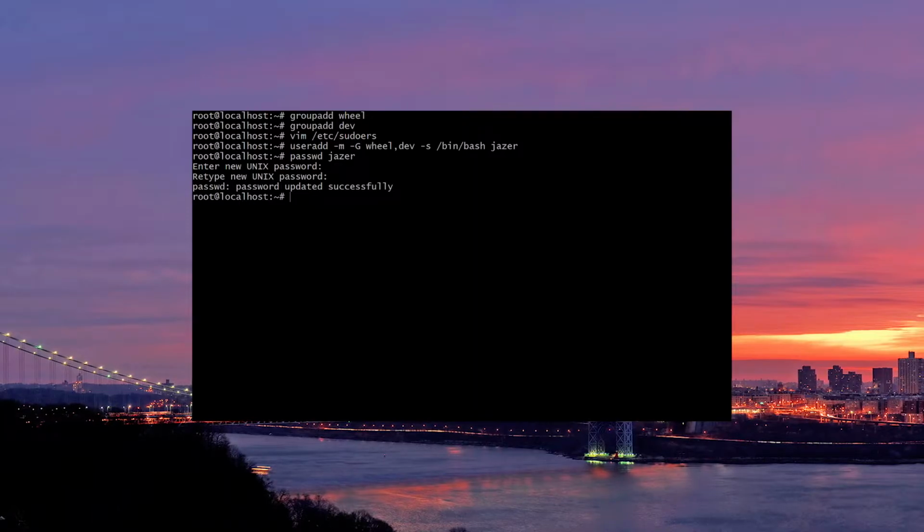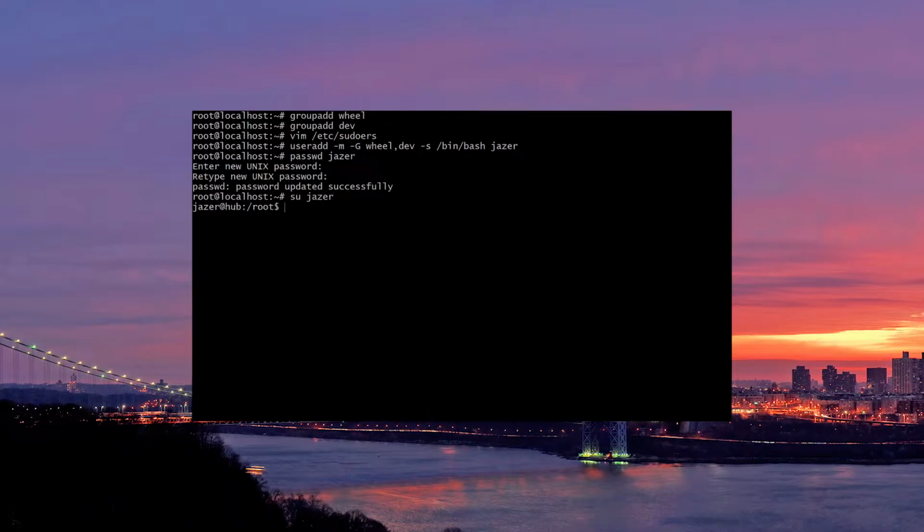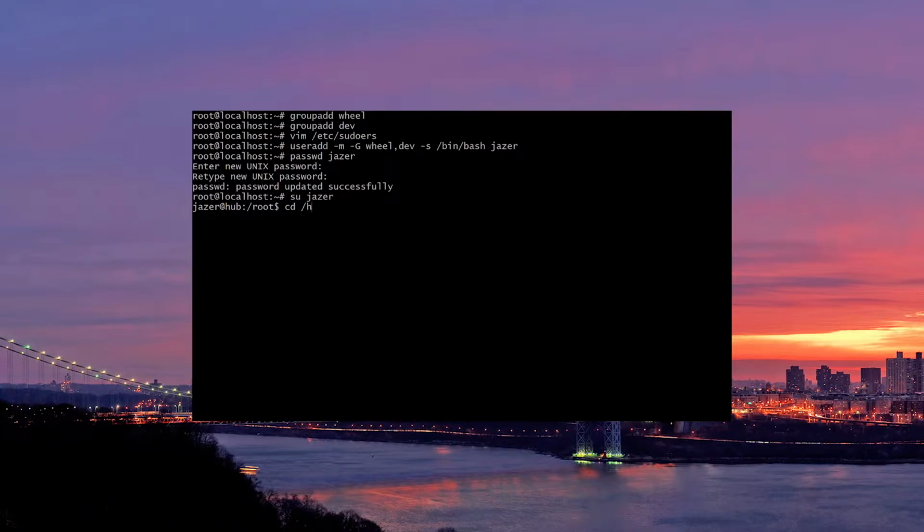Now we can use su again with the new username, and we can see that the account is created. And we can also cd to home/Jazza and double check that's the home directory.